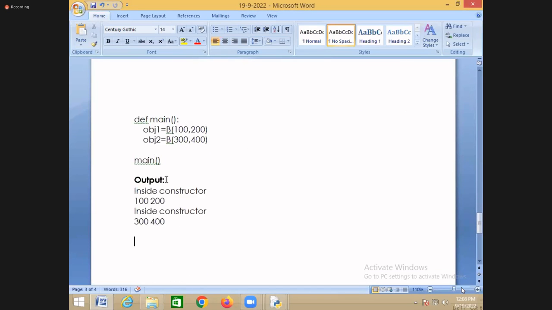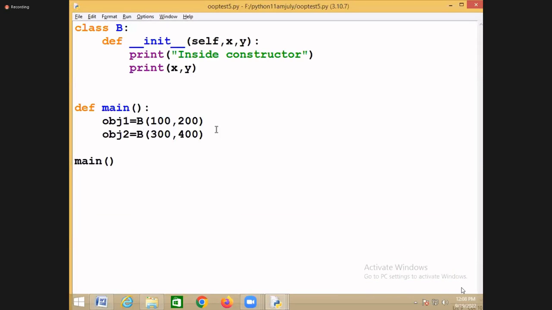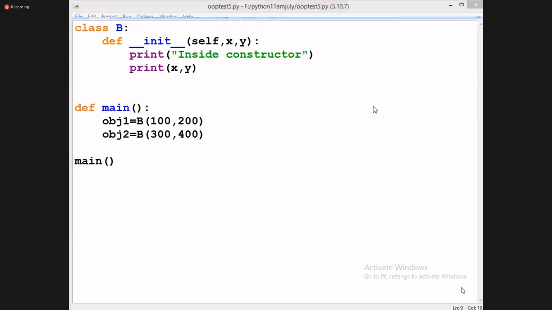Okay. But using this constructor, what are you doing? You are defining the initial properties. For example, I want to represent whose data? Student data. Tell me, student is having how many properties? 3. Suppose assume that roll number, name, and course. Then how do you create these properties or variables? Inside which one here?